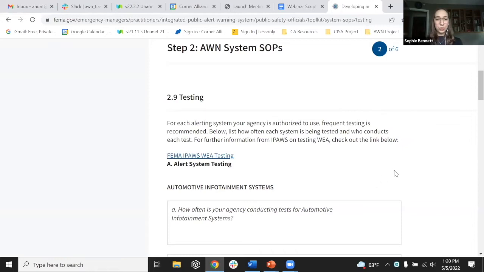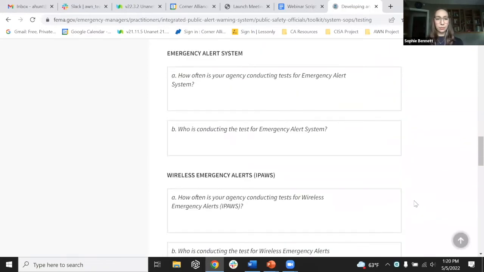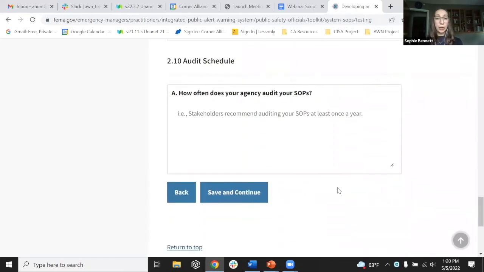All right, so testing, before we get into the actual testing section, just asking about those previous alert systems that you use. How often are you conducting tests? And it just walks you through that first page that you chose and things you should be thinking about. So we can keep scrolling. You'll see all of them popped up. So then it asks you about your audit schedule for all of these SOPs. Stakeholders have recommended auditing at least once a year as an example, but that's specific to your agency.